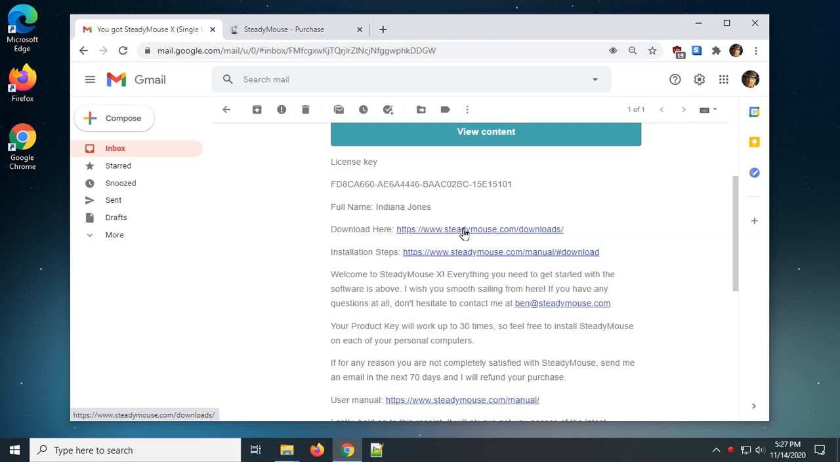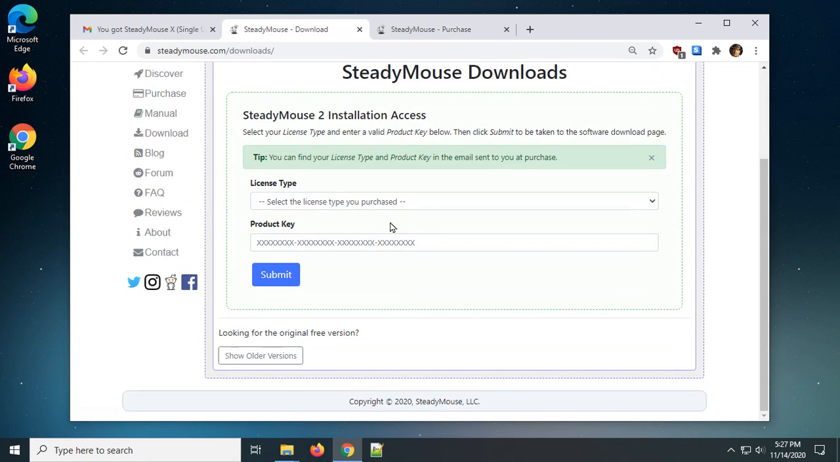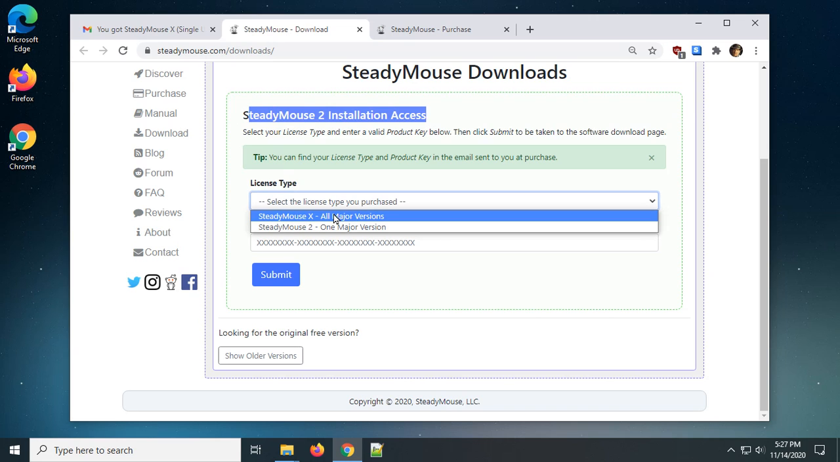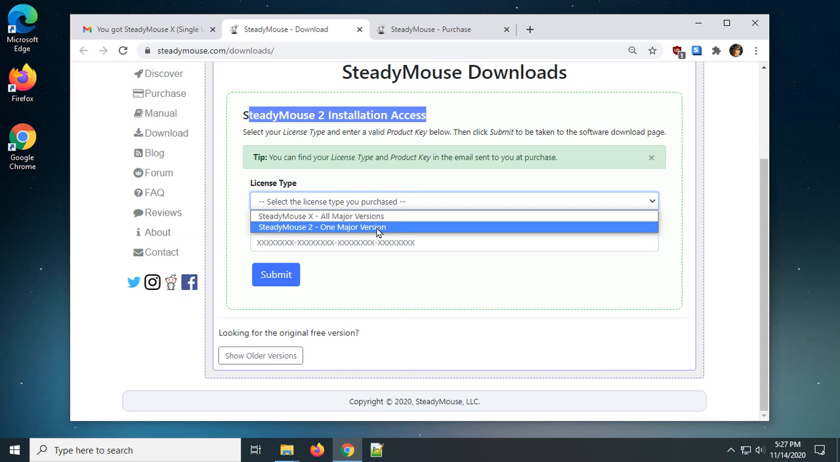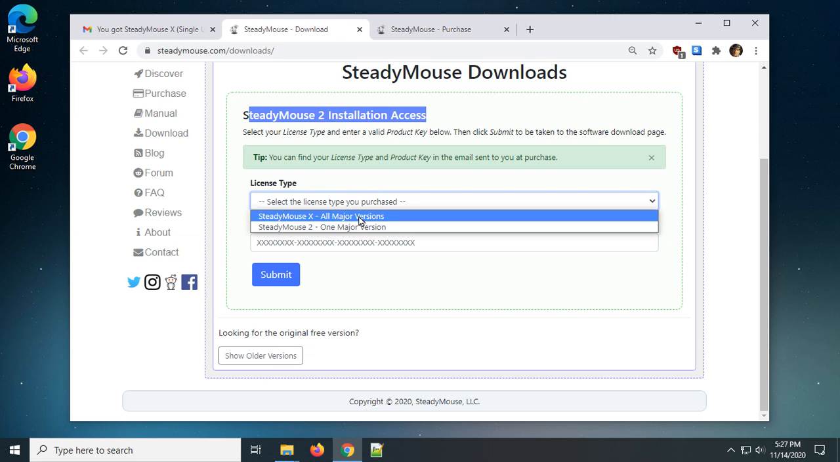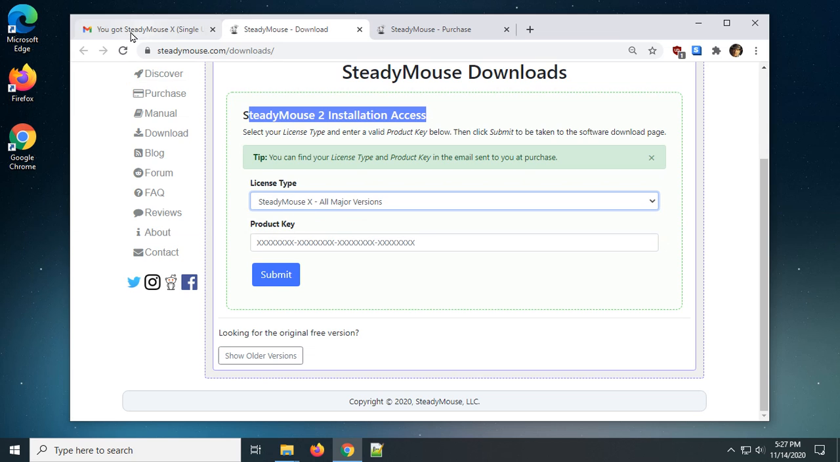I'm going to go ahead and click on this downloads link, and you'll see that it opens this installation access page. On this page, you're going to want to select the license type that you purchased. If you bought the more expensive all versions license, that's this one, and the cheaper one is here. So pick the license. It should match roughly the title of your email.